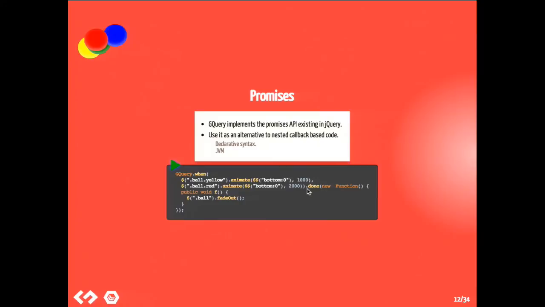We can click on the button, and yes. As you can see, after the yellow ball is at the bottom, it is waiting for the red one to go to the bottom. So you can maybe make a login request to Facebook, another login request to Google, and when you have all these callbacks done, do the next step, right?